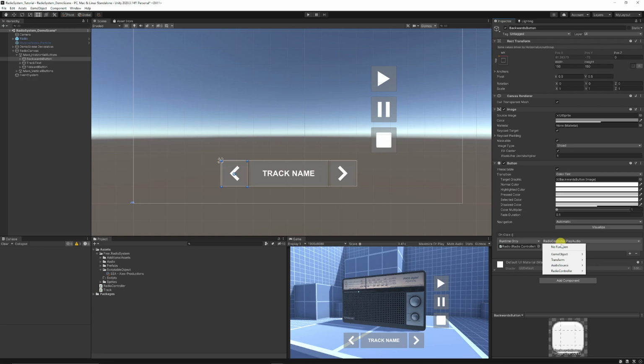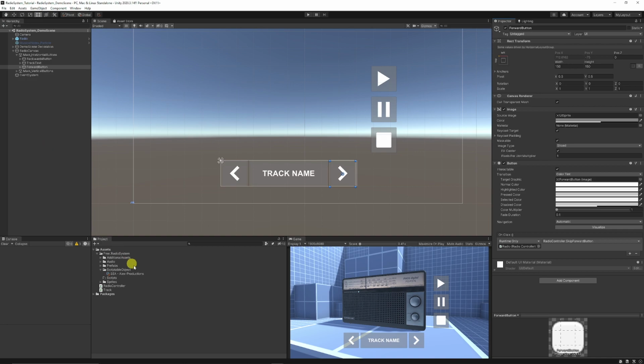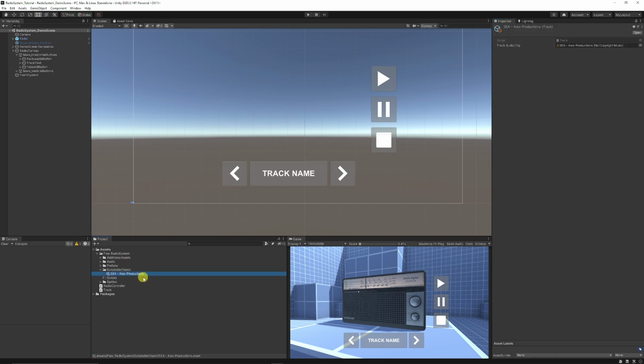You select the radio controller again, and then we can just say that we want to skip backwards. Then we'll select the forward button, and again, radio controller, skip forwards. Now what I'm going to do is duplicate the scriptable objects I have, because I don't need to right click and create.